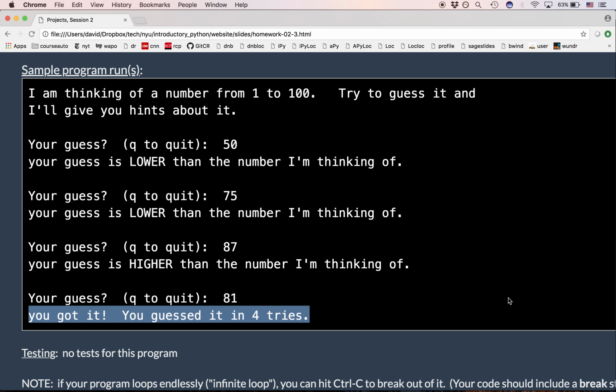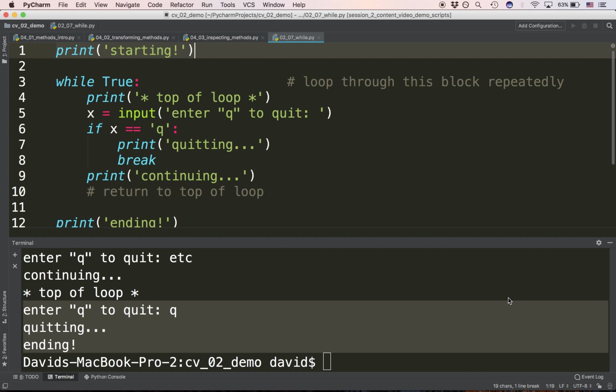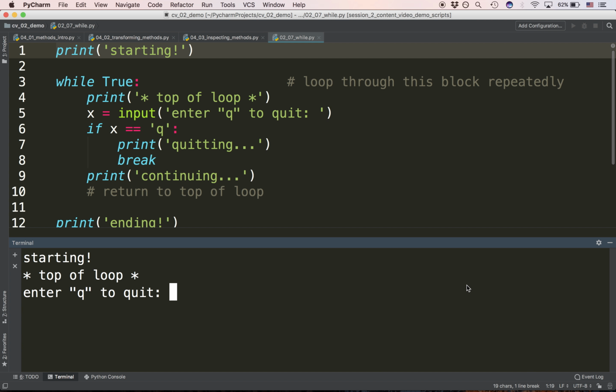If you look at this program, it's not doing much more than just asking you to type Q. And if you do type Q, it will exit. If you don't type Q, it'll keep looping. And that's exactly how it works. Let's look at it again.